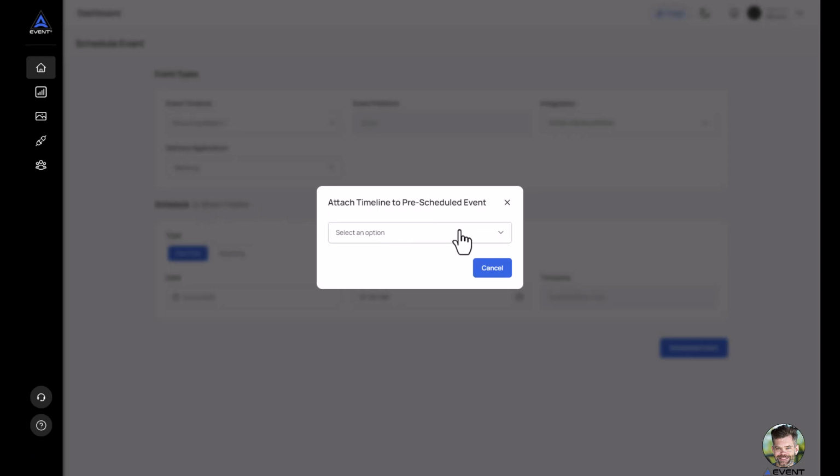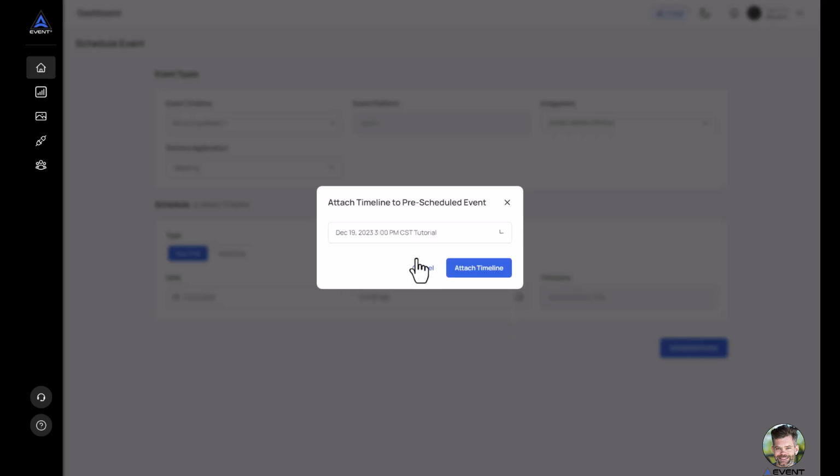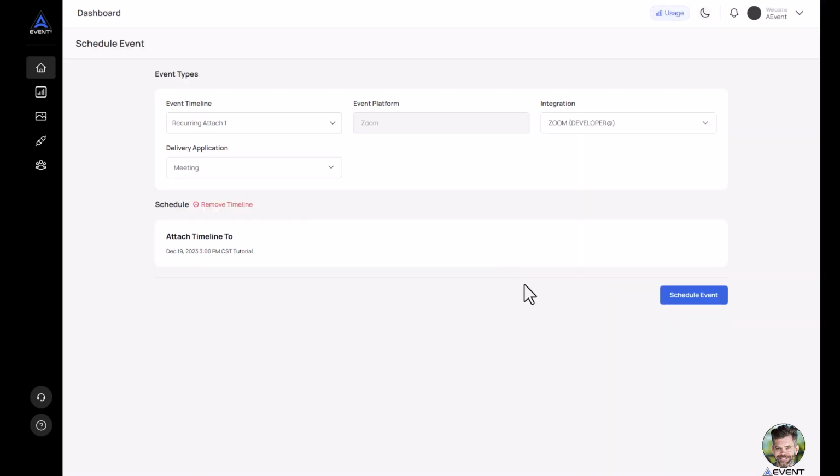So AEvent has now queried my Zoom account and it's listing all my upcoming meetings. We see these 5, this recurring series of 5. So I'm going to select December 19th, the first one. I'm going to click on Attach Timeline. Once the timeline is attached, then we can just click on Schedule Event. So this is actually just going to create the job with AEvent, so AEvent can log in and host your webinar, your recurring meeting for you.